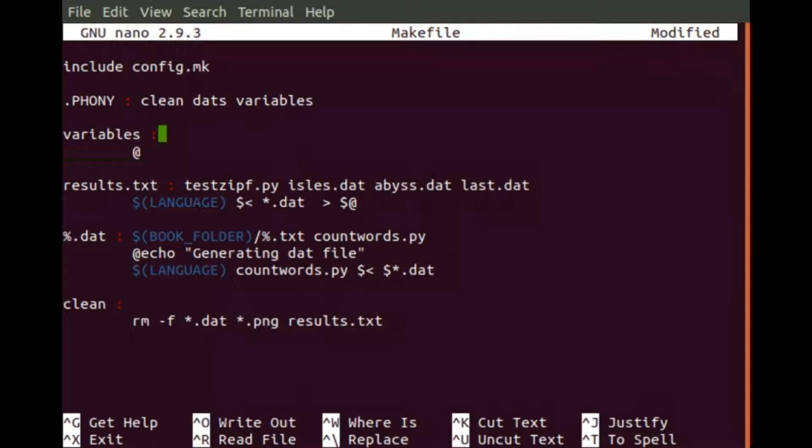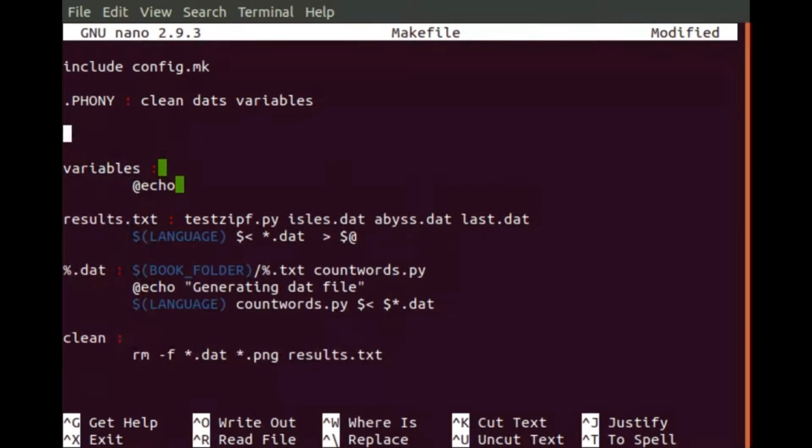So here what we can do is we will do echo, and what we will do is first we will generate the list of files. To generate that, there is a function where first the name of the variable is txt files equal, and we use a dollar symbol, and between brackets we write the function. The name of the function is called wildcard.